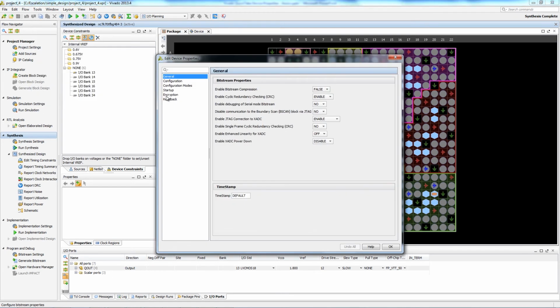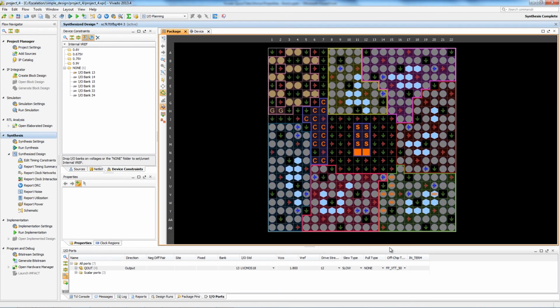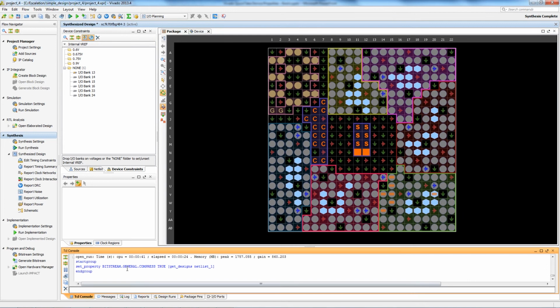Let's start by enabling bitstream compression. We can change the setting to True. Notice that when you hover over the value, it shows the actual XDC property that will be set. Now I'll hit OK to dismiss this dialog. And now when we look at the Tcl console, we can see that the command is issued. Now let's reopen the dialog and do some more edits.